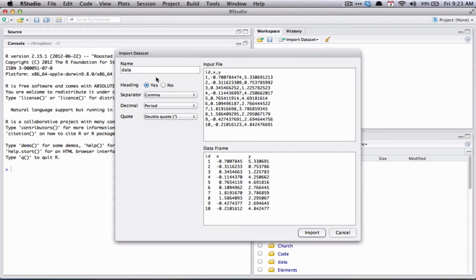And it will have a check. So here's the name it's going to call. It's going to call it data. Do we have a heading file? Yes, in our input file we have the names of each of the columns. So we have yes. The separator is comma. It's detected that fine. And here's what it's going to look like. You can see it's imported it fine. So then we just click import.